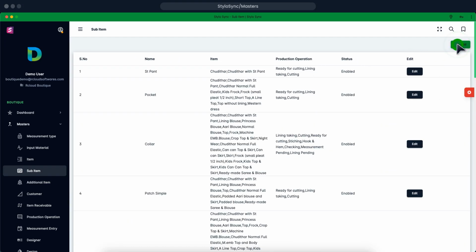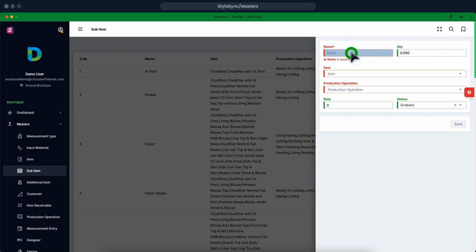Click the Add button to begin adding a new sub-item. This opens a form similar to the main item entry screen. Let's walk through each detail to complete the sub-item setup. In the name field, enter the name of the sub-item. Use specific names to avoid confusion during production.